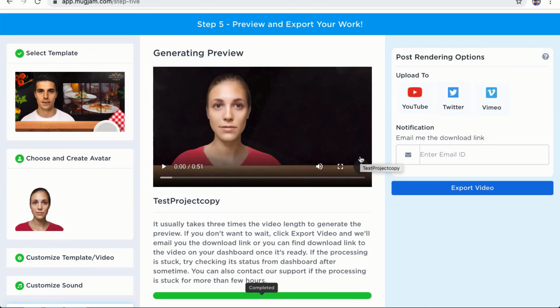Okay, this template is now rendered, and this template took about 5 to 7 minutes to render. Now each template has a different render time because some might have complex animations in it, and because of the complexity of the animation, the render time might increase or decrease. Now let's go ahead and see the preview of this template.